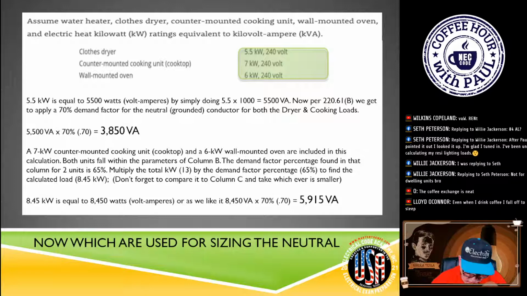So let's do that. I like to do the whole value, 13,000 times 0.65. That gives me 8,450, right? So that's 8.45 kW, and we like to break that all the way down into VA. So that's 8,450 VA, watts synonymous, okay? Now, we get to take that at 70%. So we take that value times 0.70 equals 5,915. So that is our cooking contribution.